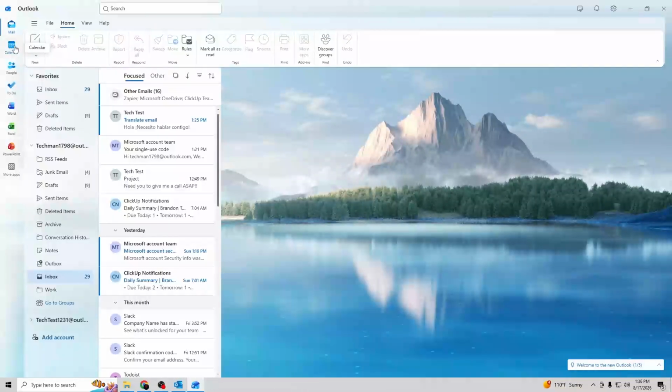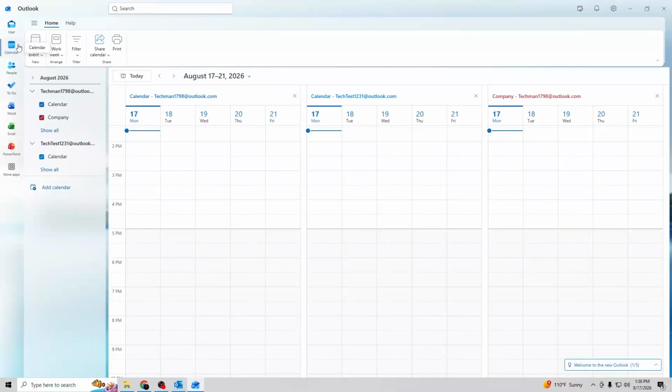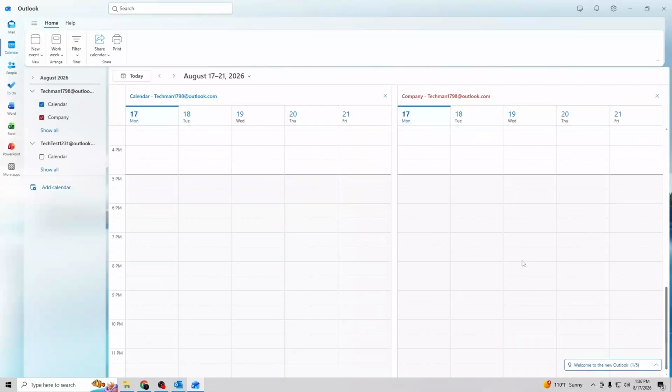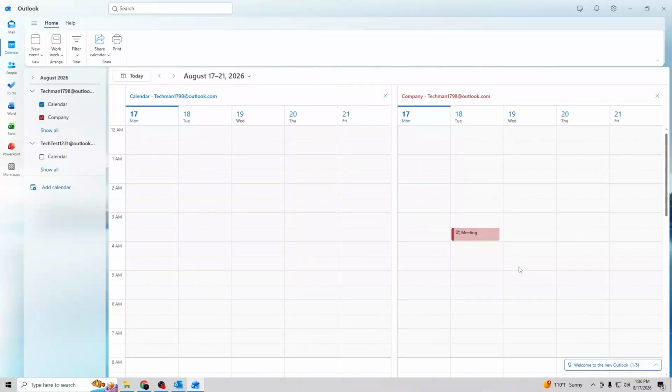Then from here, you just need to select the calendar in this sidebar here with the different calendars listed. So for example, I want to share my calendar here. I can just right click it and then from here, click sharing permissions. Or what you can also do is go right here in the ribbon and there will be this button here that says share calendar.